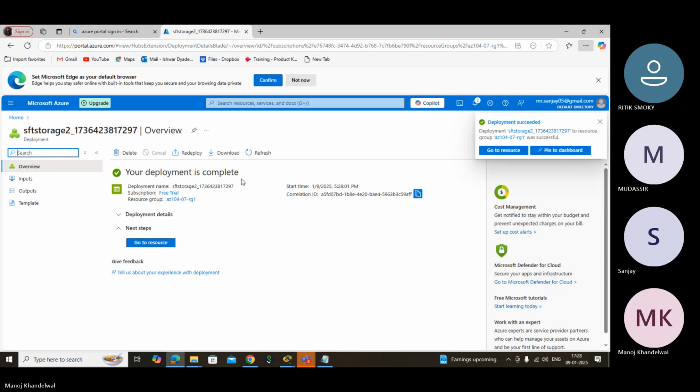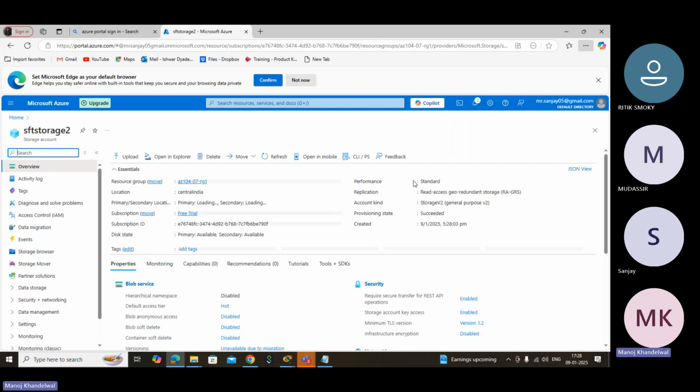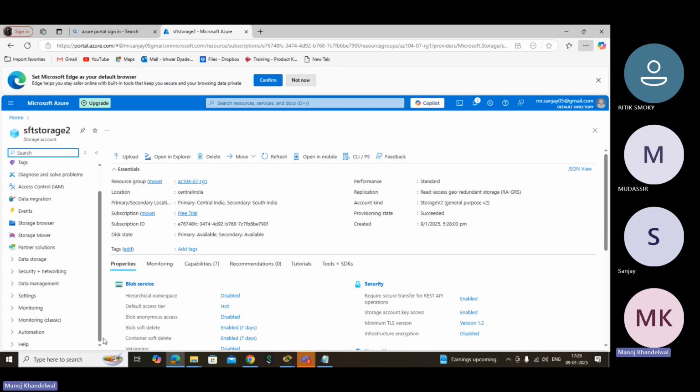So deployment succeeded, right? Go to the resource. So if I go to the resource, here I am. The storage account is created. The thing in Microsoft Cloud is that everything related to it is given here. Whatever you want to do, it's a foolish question to ask. Just go to that resource and everything is given here. Whatever you want to do, it's available here, right?